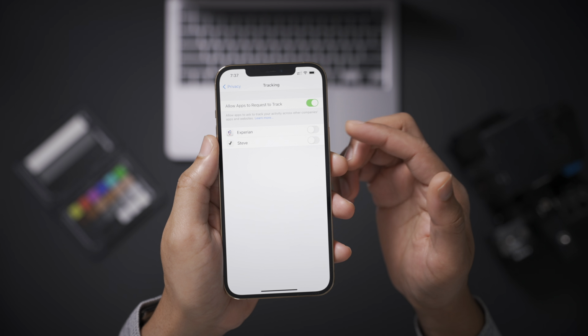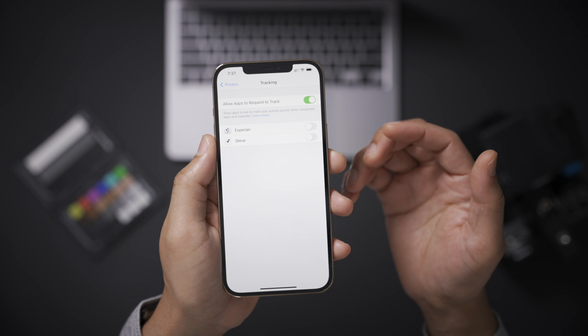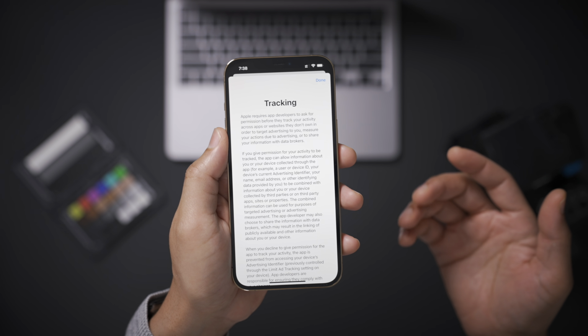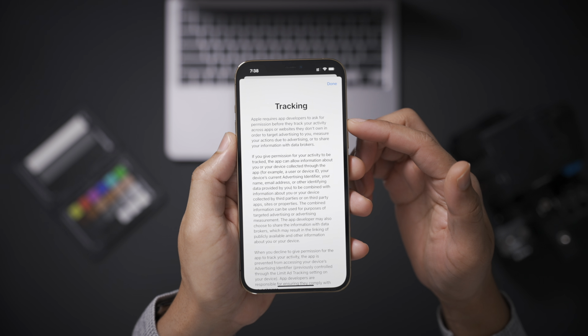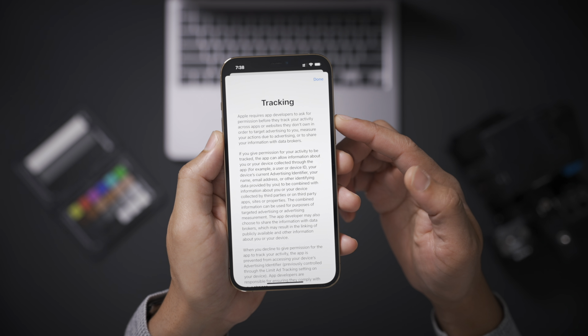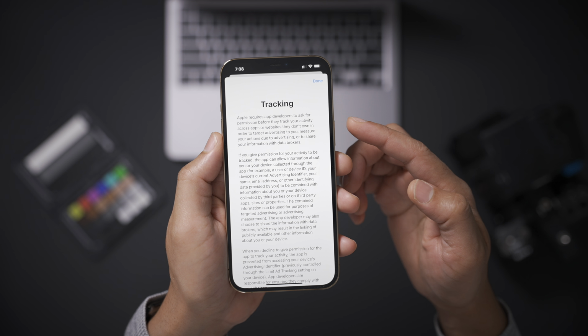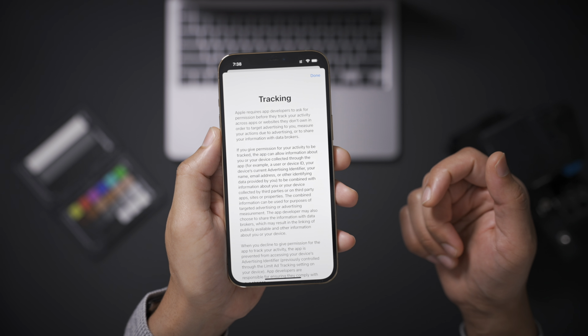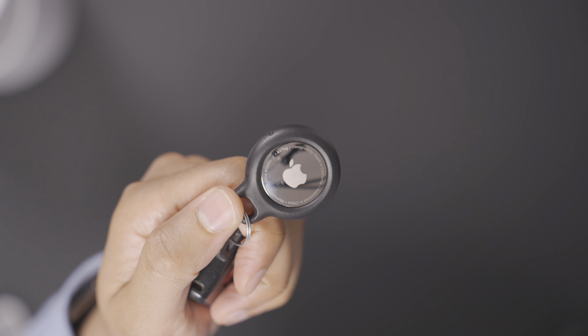But as you can see, you can allow apps to request to track, or you can outright block all apps globally, or you can enable individual apps on an app-by-app basis as well. And then you can learn all about tracking in this little popover menu where Apple does a pretty good job of explaining what tracking is and what it is not. So definitely check that out if you want more details.